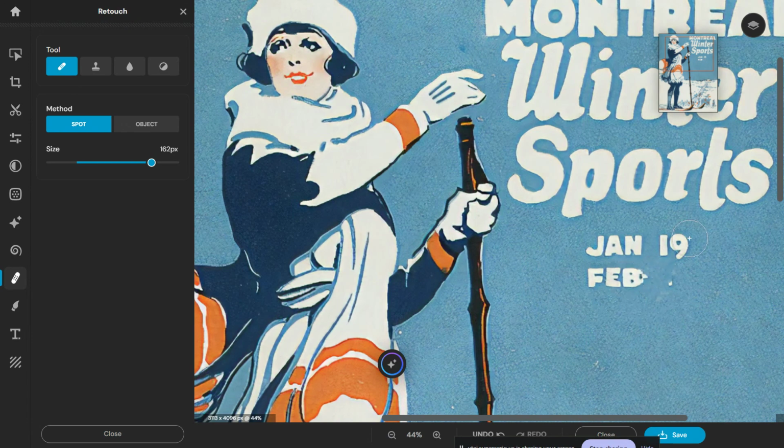If a section still looks a little visible, just make a few more small clicks around the area until it blends better. For best results, work slowly and zoom in if needed, so you can target each letter more accurately. This is especially helpful if the text is placed over a detailed background, because precise clicks usually produce a much cleaner finish. Once you're happy with the result, it's time to save your edited image.